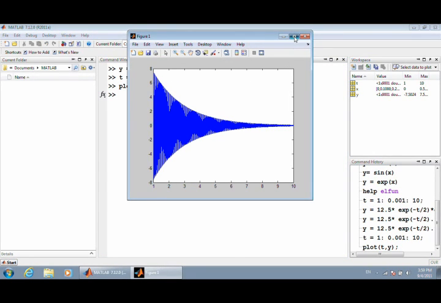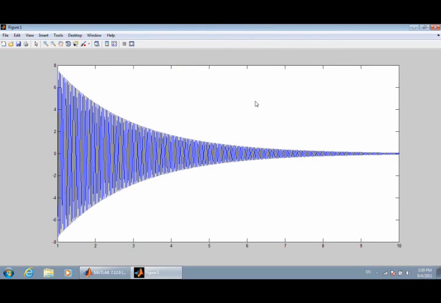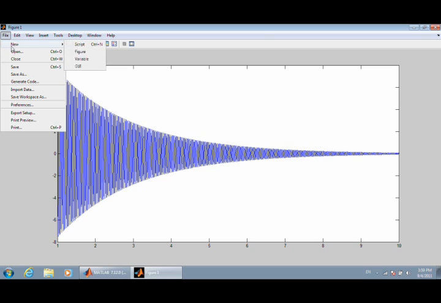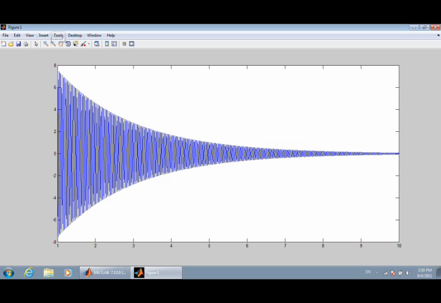So it will do the plot for us. Let me maximize the image for you so it's clear that this is an exponentially decaying function like shown here, and it is oscillating at a very fast frequency. This is a very interesting function. Now this figure window, or the graph window, will have its own menus. So basically you can open a new graph or save it. You can use the same things you did here. You can edit and you can insert.